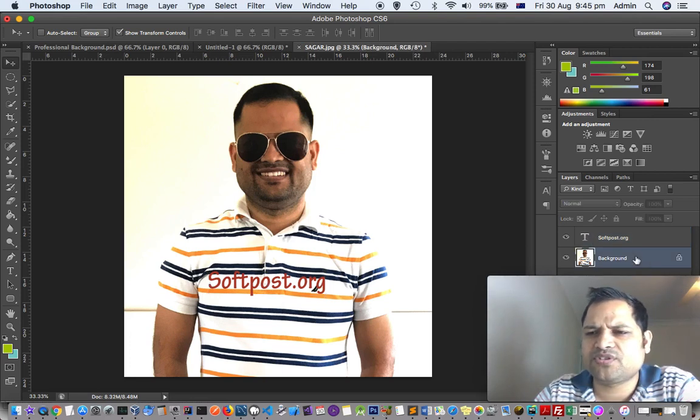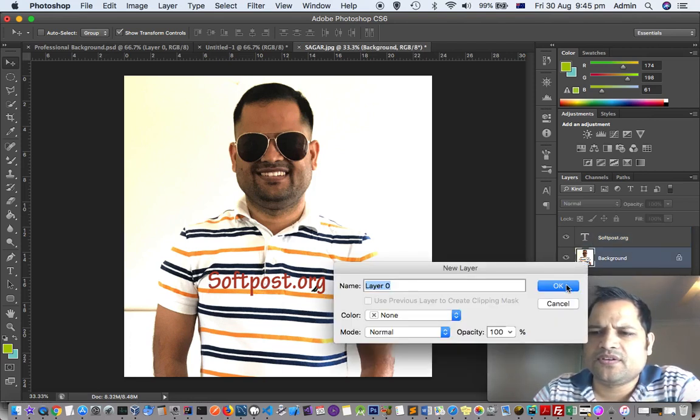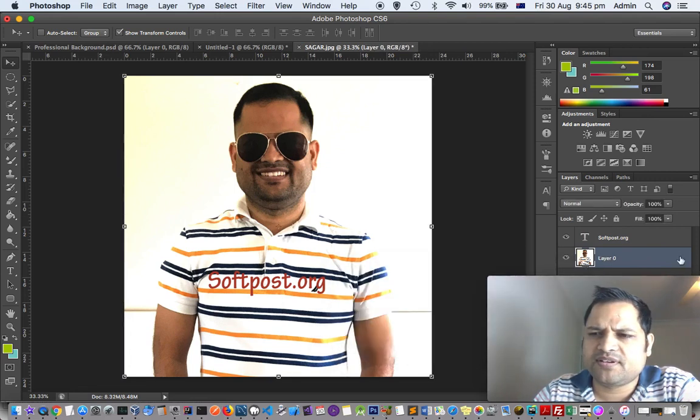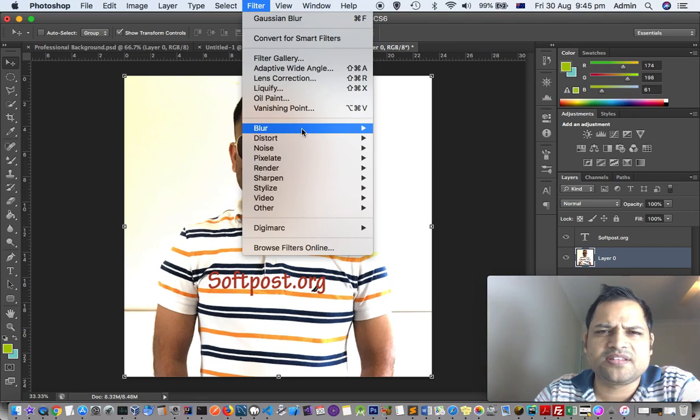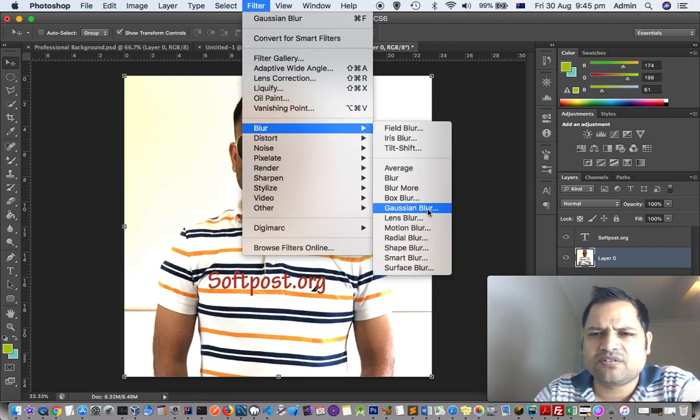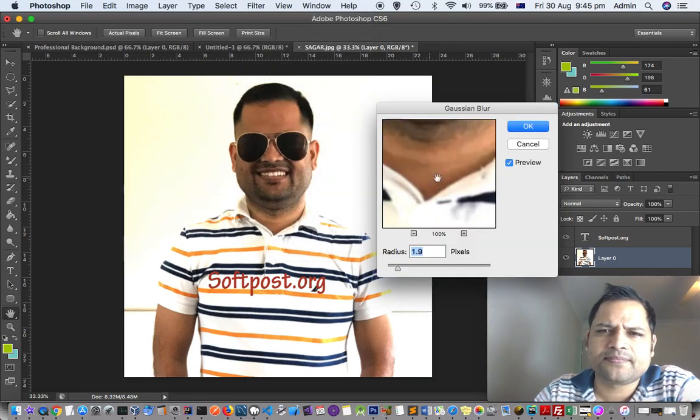For that, you have to unlock this layer by double clicking on this lock button. Once you do that, you have to go to Filter, then click on Blur, then click on Gaussian Blur, and from here you can adjust the depth of field effect.